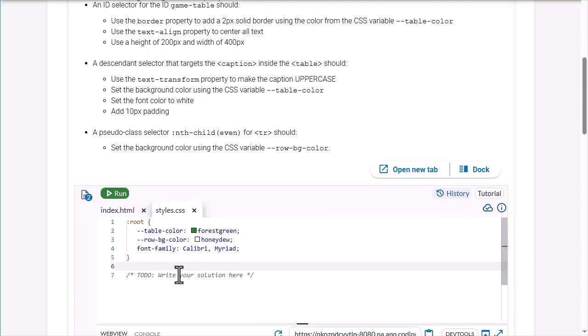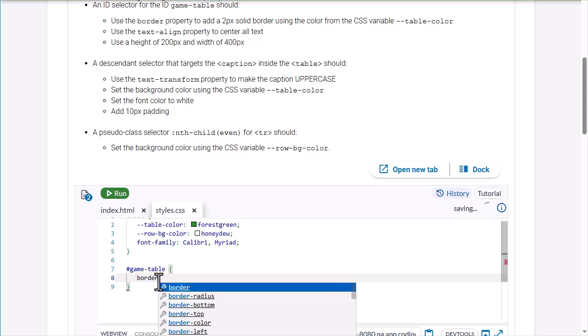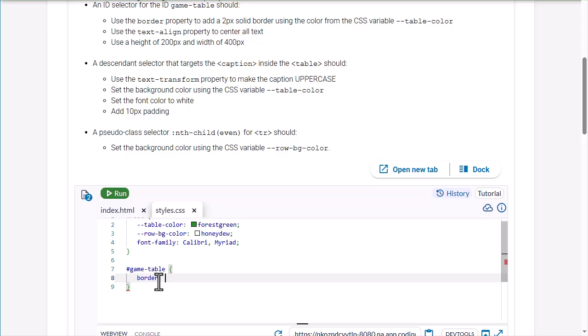So let's create an ID selector, and let's clear this out here. We don't need this. So the ID selector, as we recall, starts with the pound sign or the hashtag, and we want to call it game table. We open up our curly braces, and we are going to put in there a border property. So the property is border, and it tells us we want a 2-point solid border, and we want the color to be the CSS variable. So this is where we use that var function, and we put in the table color, dash color. And we end it with a semicolon.